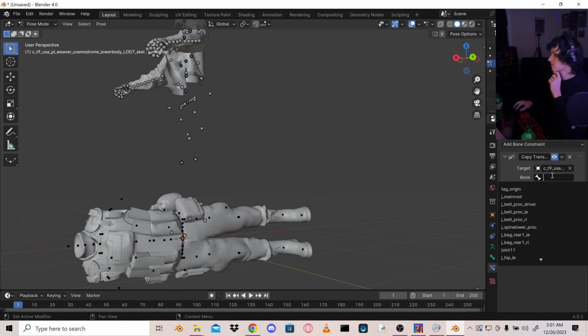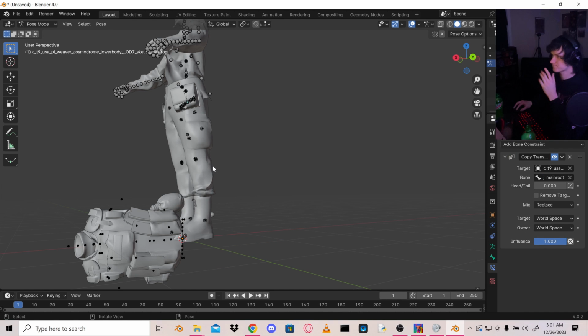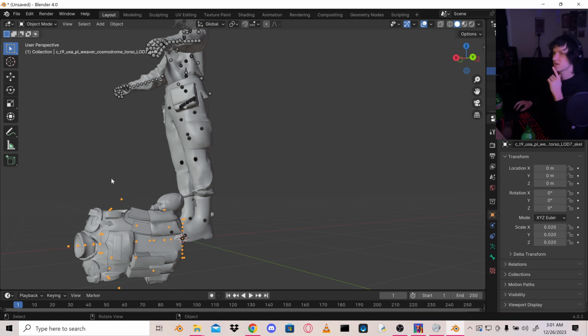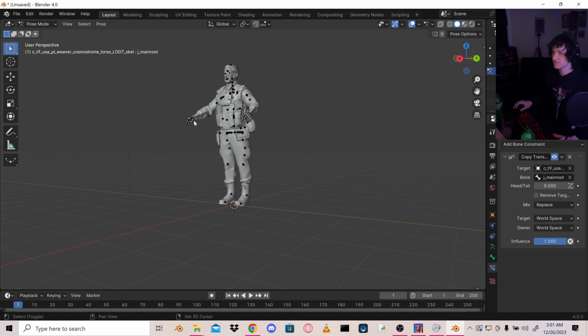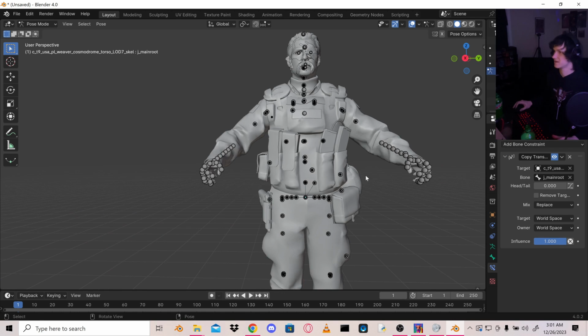But there we go. And then switch to the main root. Maybe this will be helpful for people to follow along since I talk too fast sometimes. But now, last but certainly not least, is the torso and main root. And you can see that the person that you are making is all in one piece.